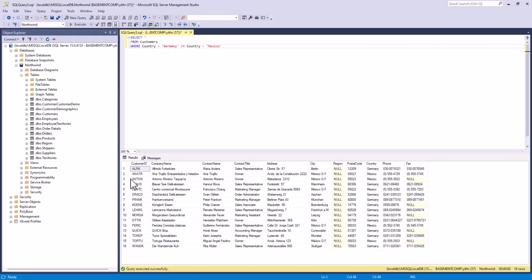So we've got Drachenblut Delicatessen, that is an awesome name. And then we've got, at the same time, Pericles Comidas Clásicas. So we've got places from Mexico and we've got places from Germany. So or allows you to pick and choose. Basically, it's cool if it's from the first box or it's cool if it's from the second box. Now, you can have as many ands and ors as you'd like in your where clause. Don't get too trigger happy with them.